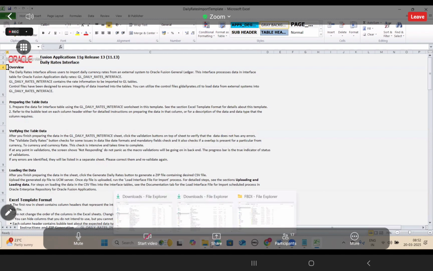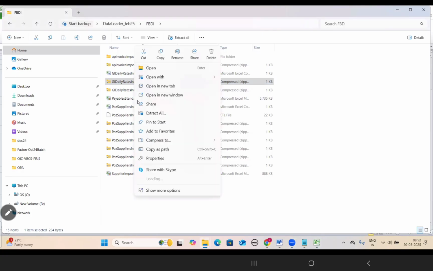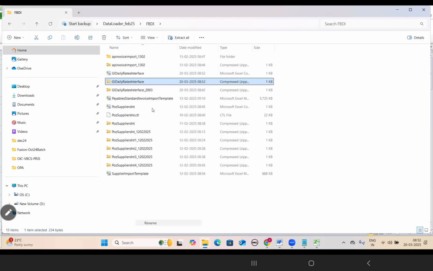Vamsi, one quick question. Here we are just dealing with GL rates. Whatever the jobs are, it is for only that. Suppose we want multiple files. Multiple files means it is related to the same file, GL rates: first file, second file, third file like that. If we are doing GL rates and supplier, these two kinds of files, that is not possible, right?